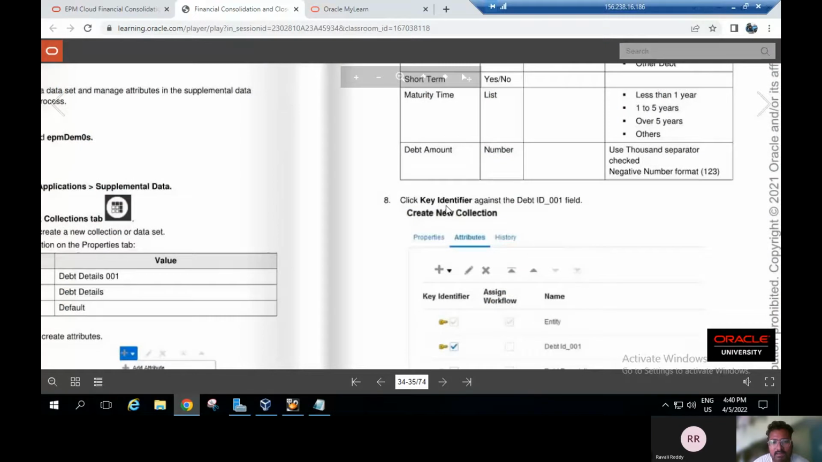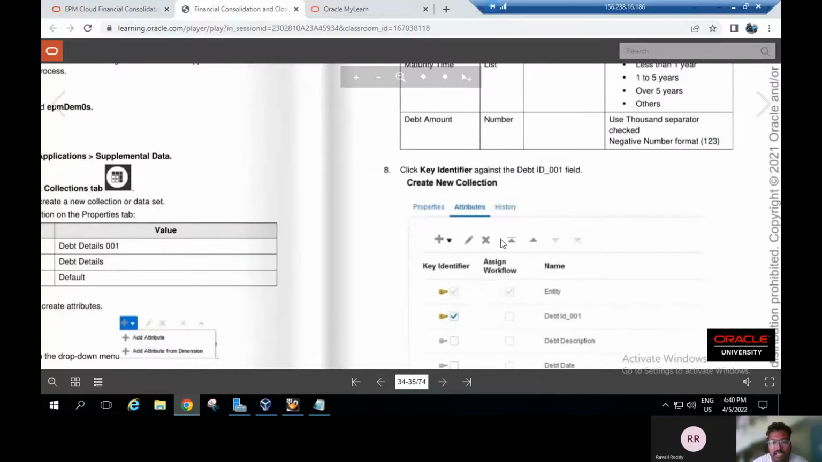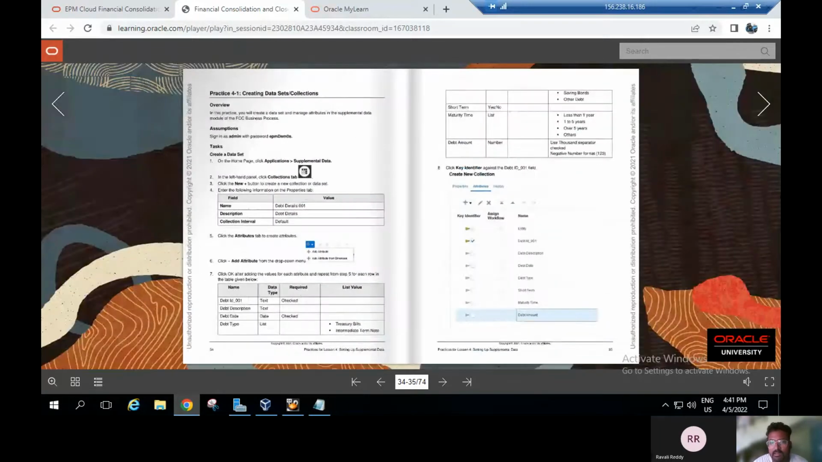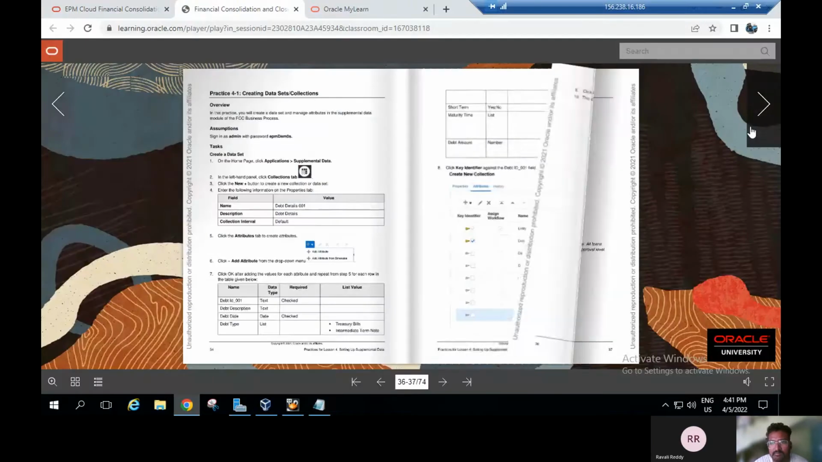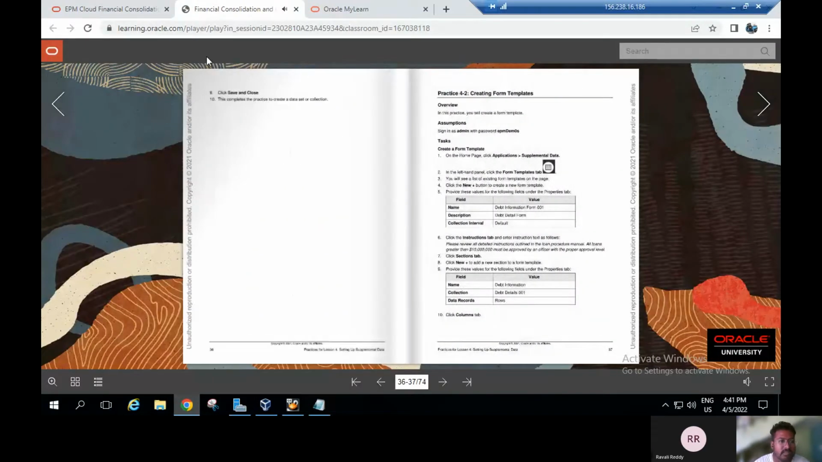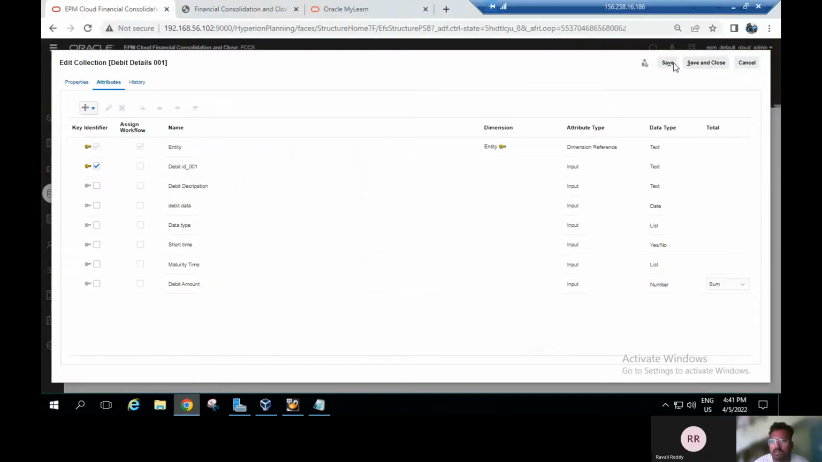click key identifier against the debit ID 001 field. Create a new collection, and you have to select the key identifier as debit ID. Okay, as per the requirement, I selected the debit ID here. Click on this one. After that, click on save and close. Okay, click on save and close.